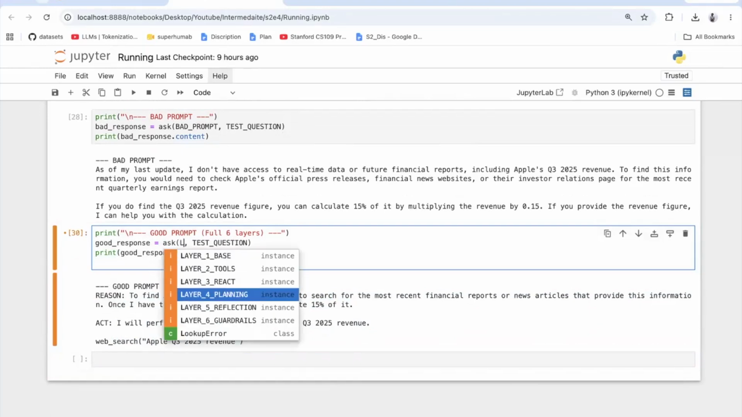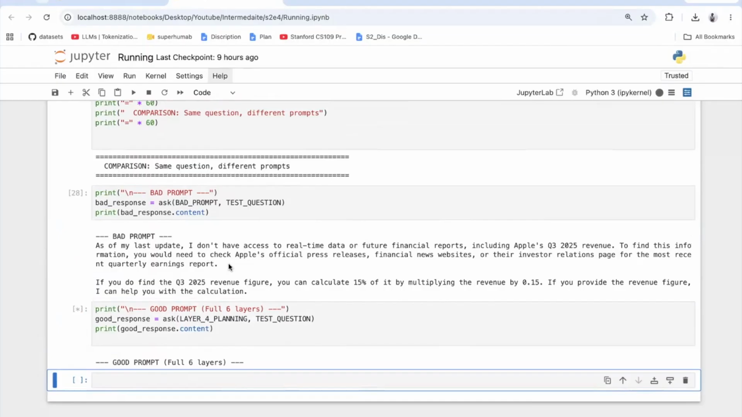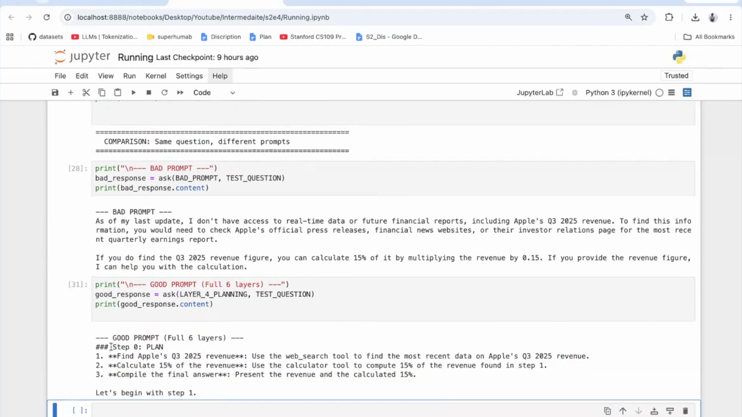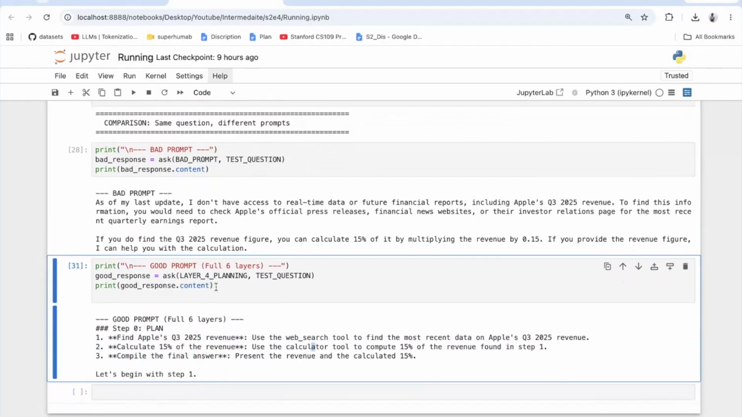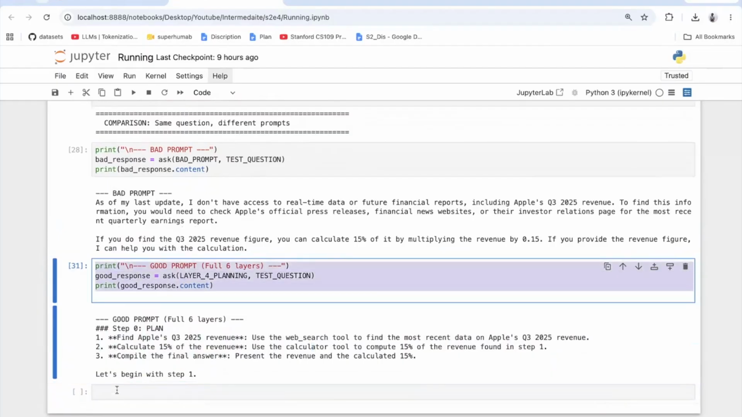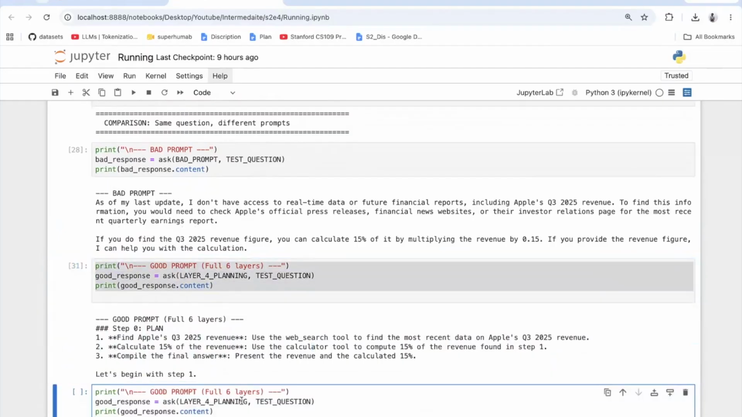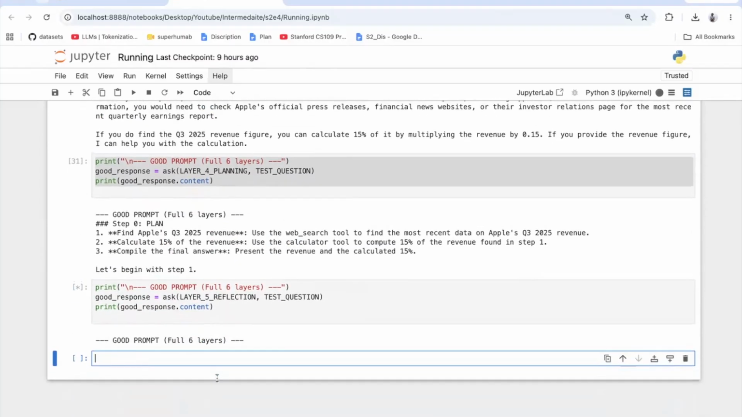So if I now run the planning layer, let's see the plan. Yeah, it gave me the plan: find Apple Q3 revenue, calculate 15% of it, and compile the final result, using web search and everything. It gave me pretty good planning steps. Now let's understand what happens when we add the reflection. So let's say layer 5. How does it behave when we add the reflection prompt?